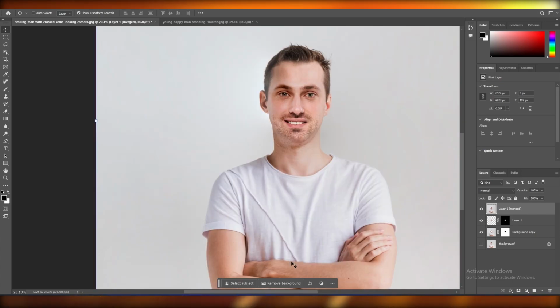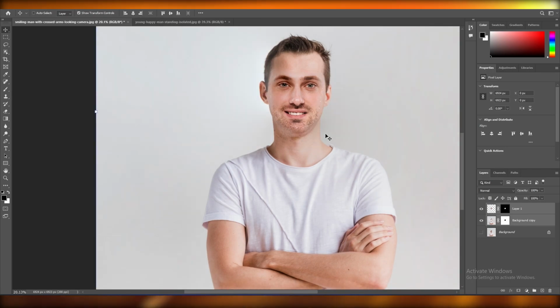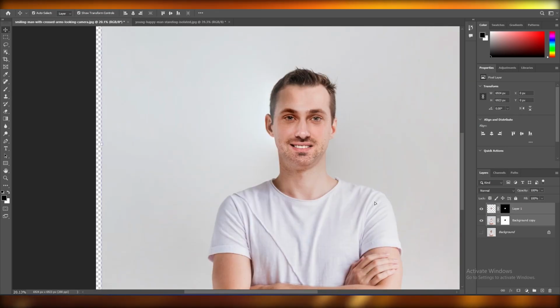If I press Control Z, you can see the results over here. So yeah, that is how you do it. That is how you swap faces in Photoshop.